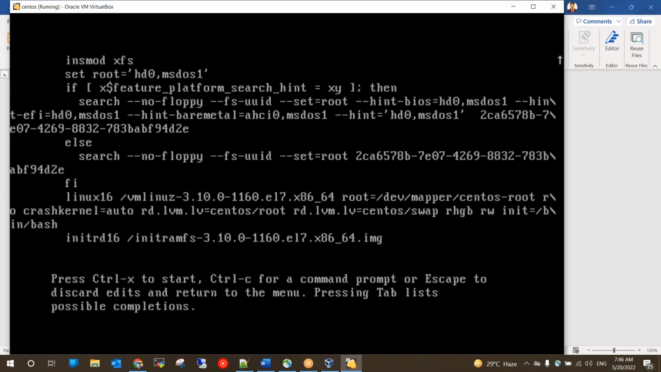Okay, I will save and exit so that it boots from my given arguments. For that, it is showing below; you can read the messages below. Press Ctrl X to start, Ctrl C for command prompt, or Escape to discard the edits. If I press Ctrl X, it will save whatever changes I have made temporarily. These changes are not permanent.